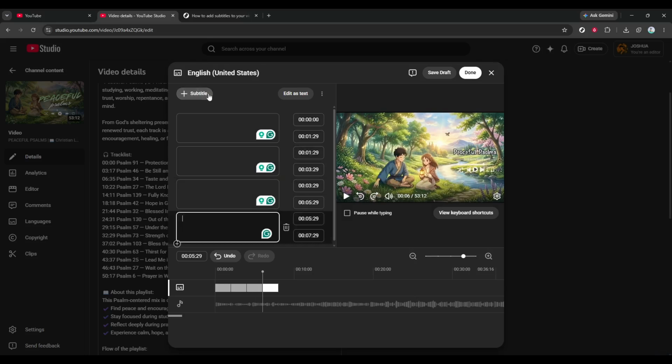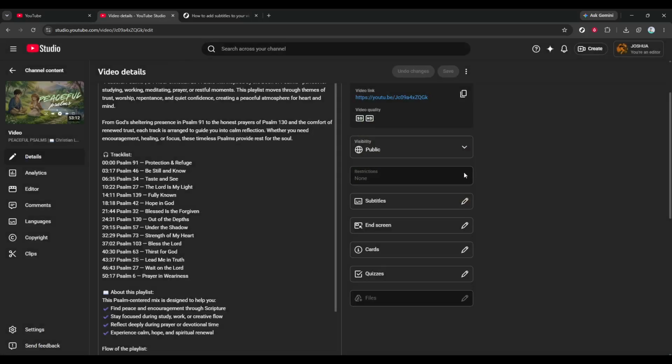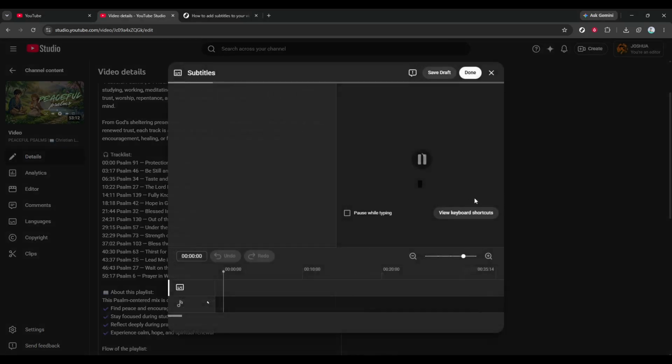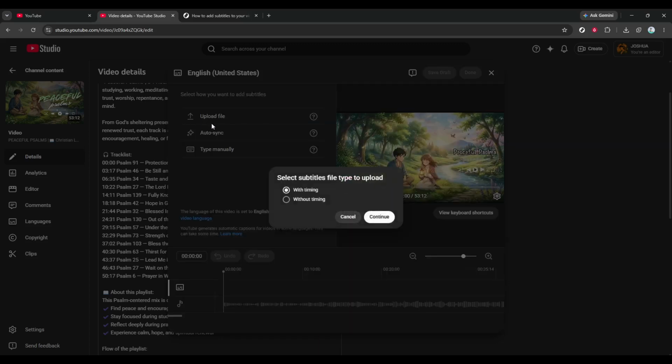And then there's the third option, uploading a file. If you already have a transcript or a subtitle file from another source, like an SRT or VTT file, click Upload File. Browse your computer, select that file, and YouTube will automatically sync the text to your video's timeline. This is a huge time saver if you use a transcription service or if you've already captioned the video elsewhere.